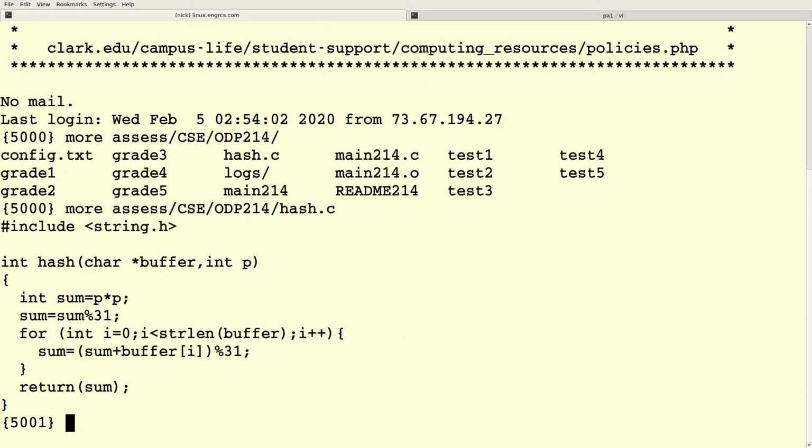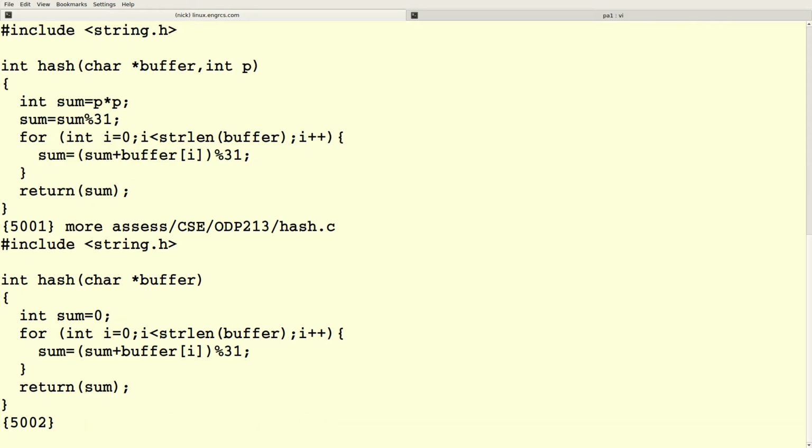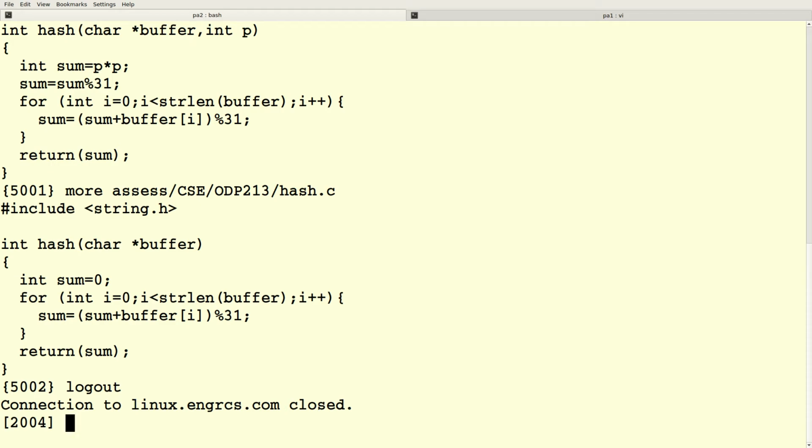All right, so there's my hash function for ODP 214. I just initialized sum to the square of the probe instead of adding it at the end. So it was really just one line in the beginning. But there's different ways to do that. All right, so any questions on PA1, linked lists, pointers, dereferencing pointers?